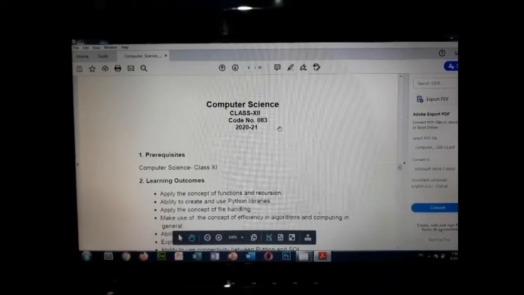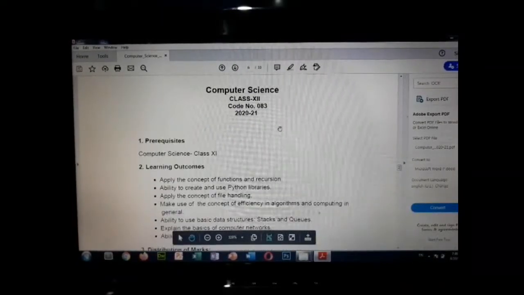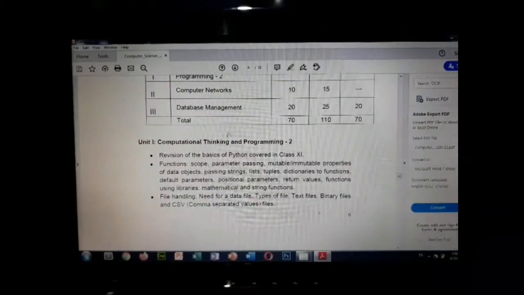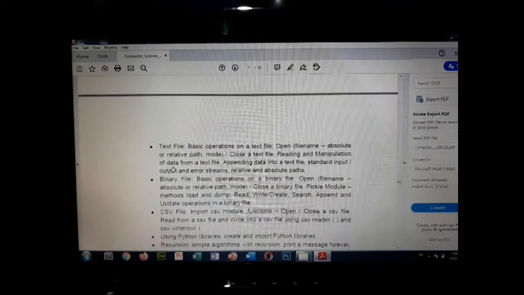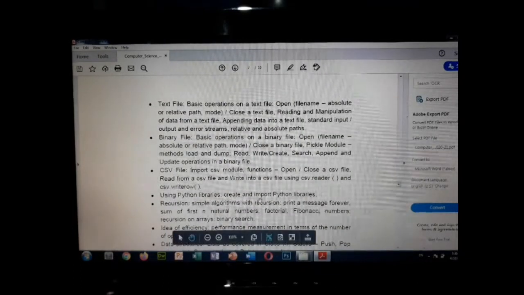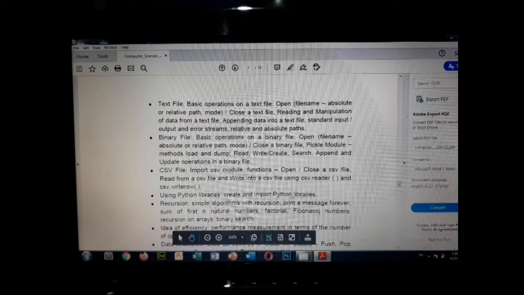So here we have already discussed some topics for class 12 from unit 1, computational thinking and programming 2. Today in this class we are going to discuss using Python libraries. That means how to create a Python library, how to create a Python module, and how to import that module in your programming environment.